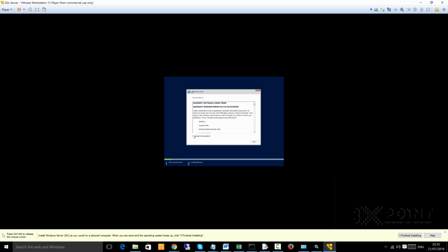And I'll accept the terms, click next. And what I want to do is custom install, not upgrade. So the second option is what I want. Then I will just leave everything as it is here and click next.